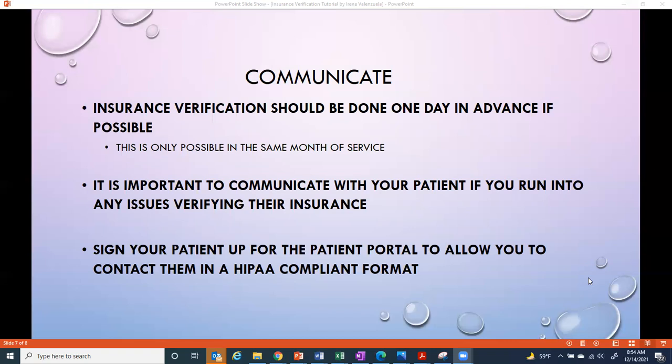And then sign your patient up for your patient portal, because this allows you to contact them in a HIPAA compliant format. So if you're not able to get them by phone, you can send them this information or this request via the patient portal. And they will get a message saying, hey, please sign into your patient portal because your doctor has sent you a very important message.